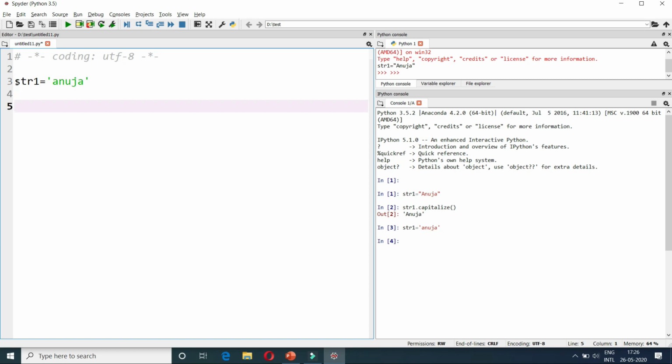Now the first method we will be talking about is the capitalize method. So how to call it? Object, that is str1 dot the method name, capitalize. Now let's see what it does. The capitalize method converts the first character of a string to capital or uppercase. You can see here it's capital A. The first character is now in capital A.